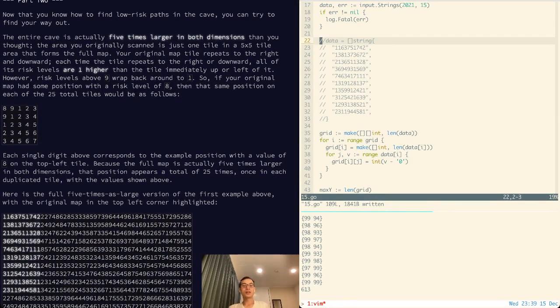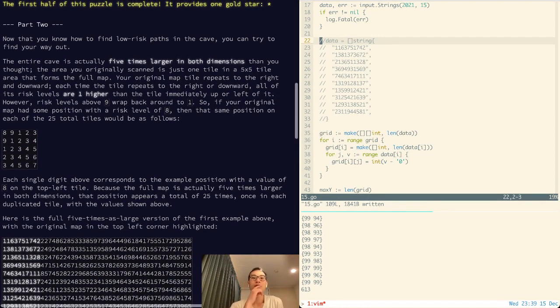Okay, so since I'm not doing this for speed, I guess the insight there was that you could treat the grid as a graph where each cell is a node, and the weights of the edges are just the values of each cell that you go into. And then using Dijkstra's algorithm, you can find the shortest distance between 2 points, which in this case was top left and bottom right.